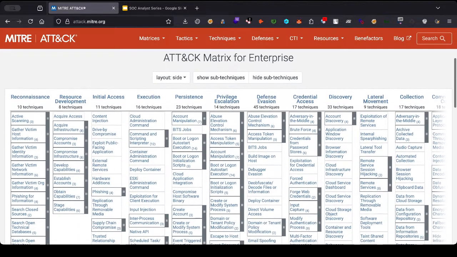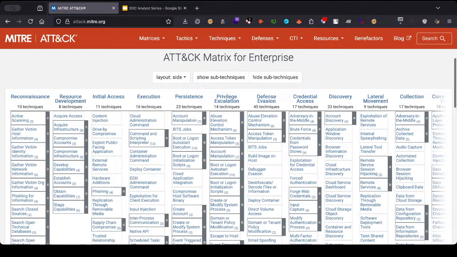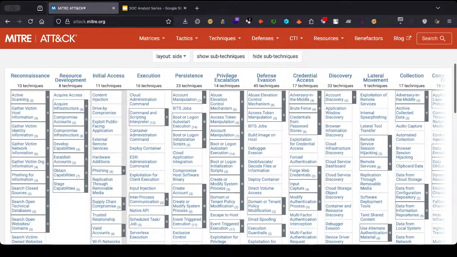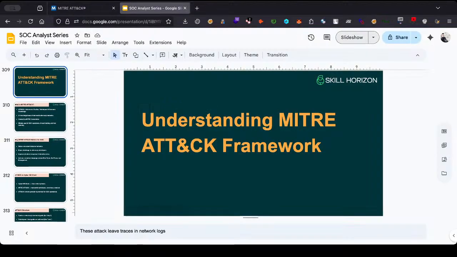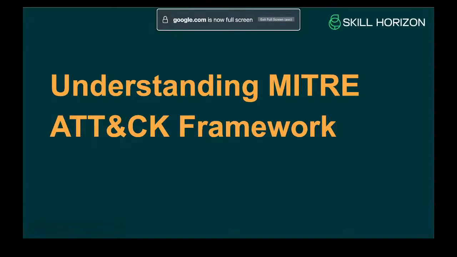If you scroll down, you will see different matrices for different kinds of environment, like enterprise, mobile, and ICS, which is industrial control system. And then you will see the matrix of reconnaissance, resource development, initial access, execution, persistence, and so on. But before moving on into this area, let's first talk about some of the basic things of this MITRE framework.